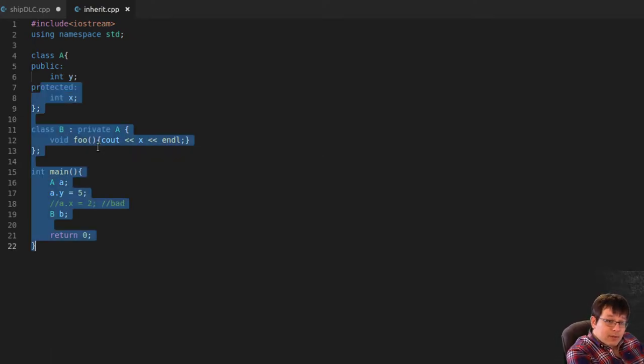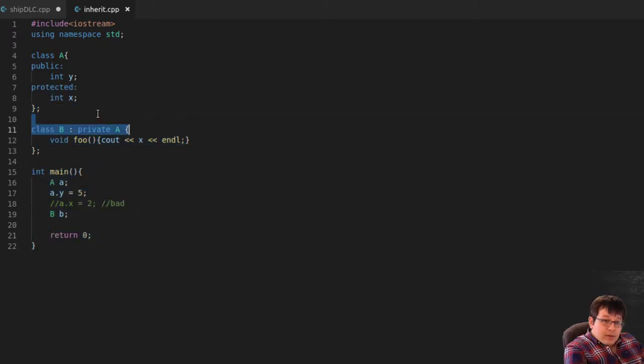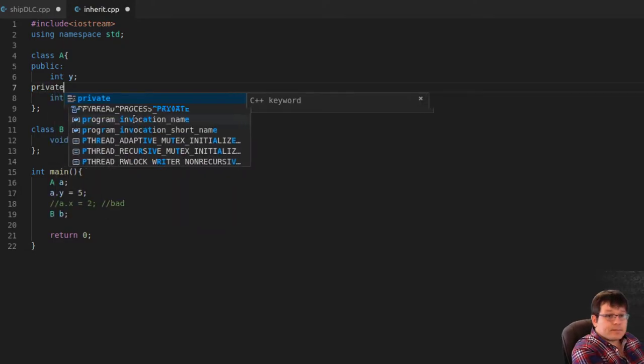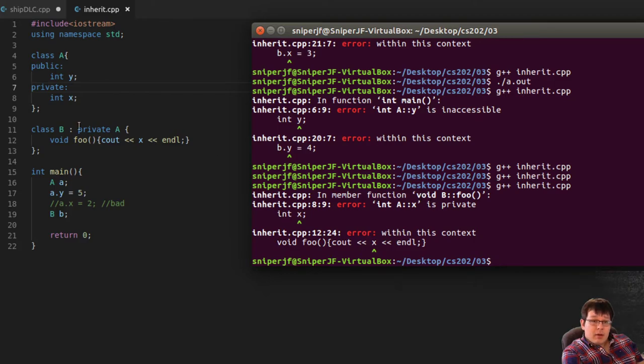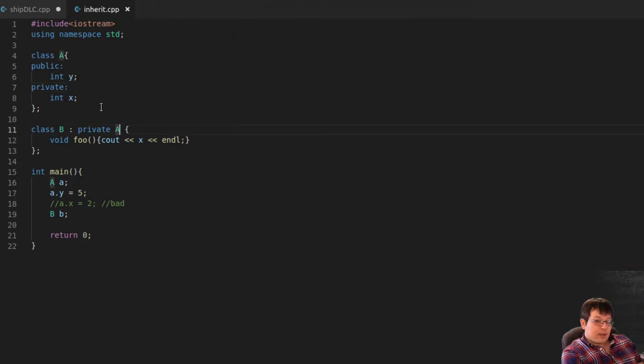However, if I try to switch this up here to private, then I'm going to get an error saying that I can't. Even though I say private here, what the problem is happening is that when it becomes private here, the x here, it cannot access it because it's private. So whenever you want to inherit, you need to use protected.